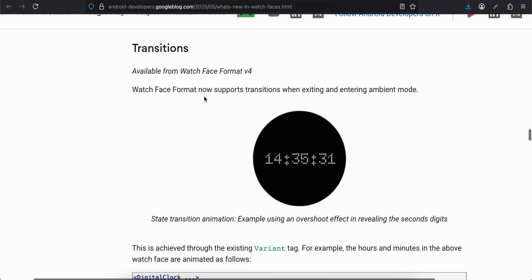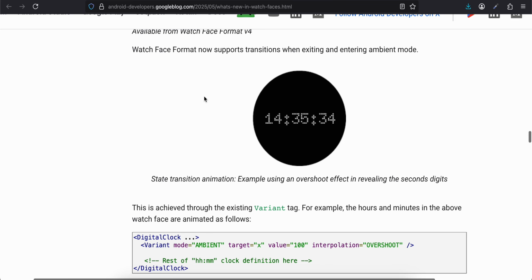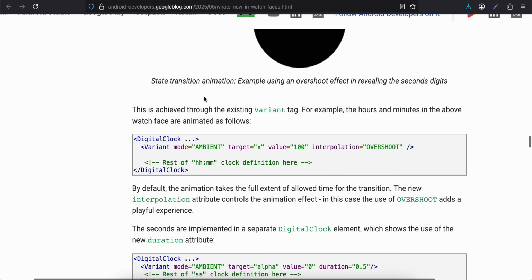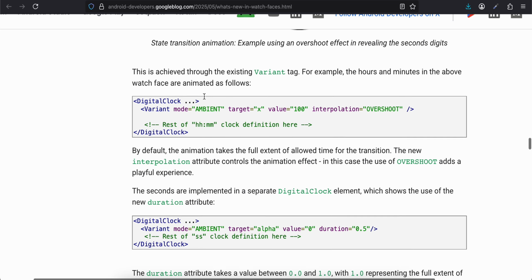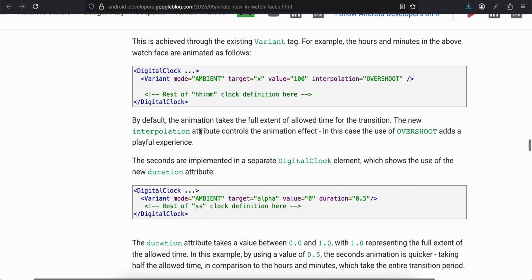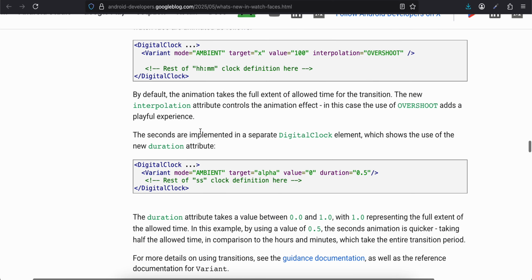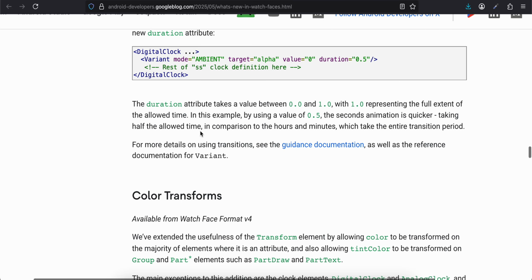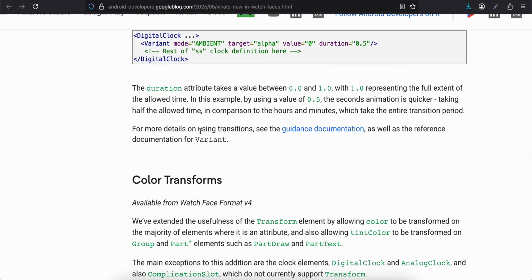Transitions. Watch face format now supports transition when exiting and entering ambient mode. This is achieved through the existing variant tag. For example, the hour and minutes in the above watch face are animated as follows. By default, the animation takes the full extent of allowed time for the transition. The new interpolation attribute controls the animation effect. In this case, the use of overshoot adds a playful experience. The seconds are implemented in a separate digital clock element which shows the use of the new duration attribute. The duration attribute takes a value between 0.0 and 1.0, with 1.0 representing the full extent of the allowed time.